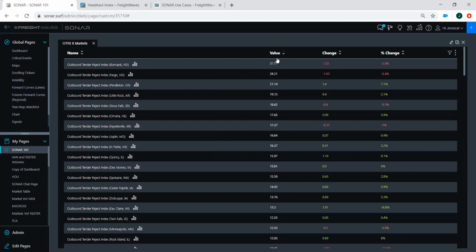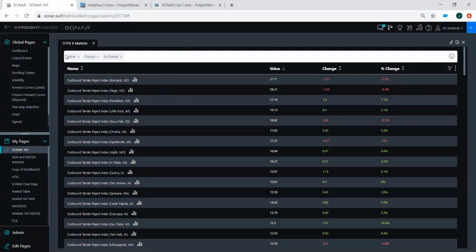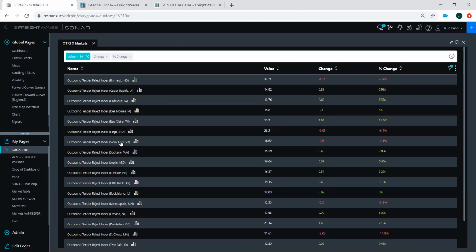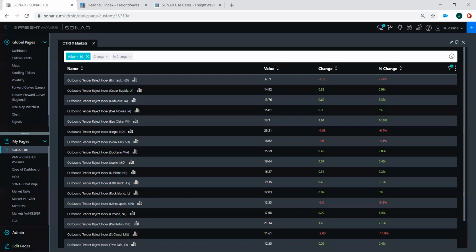So the value as of yesterday, the highest market is Bismarck at 37%, with change and percent change. You can also click on the 3 dots over here to add 52-week highs and lows, market share, etc. You can also click on the filter button and filter this down. So if you want to view any value greater than 10, so 10% or higher, click apply, and it will bring it down only to the markets that are over 10. So you can filter it out.